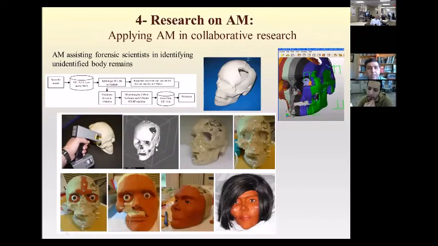And I want to talk about a few other things that I have done as a collaboration using additive manufacturing with other researchers. Like this one is a work with forensic anthropologists. Basically in that field, they are finding lots of skulls, lots of bones that they want to identify the person's identity, how old it is.